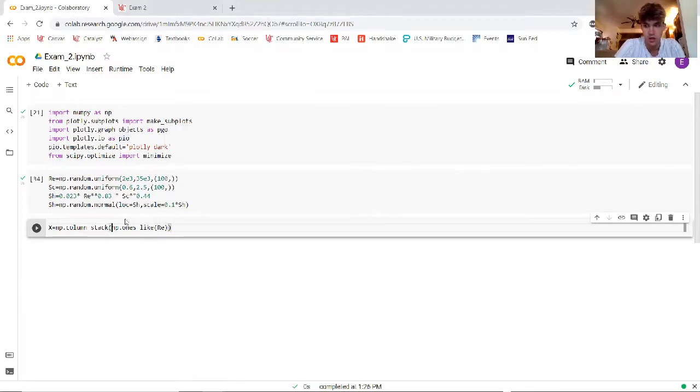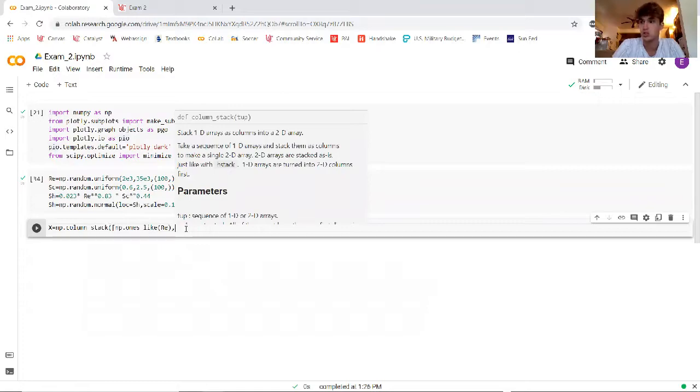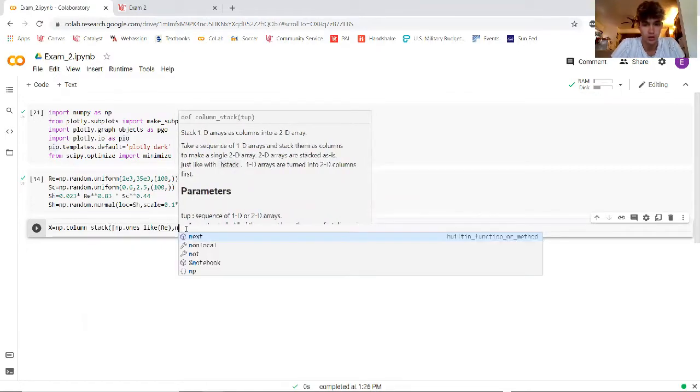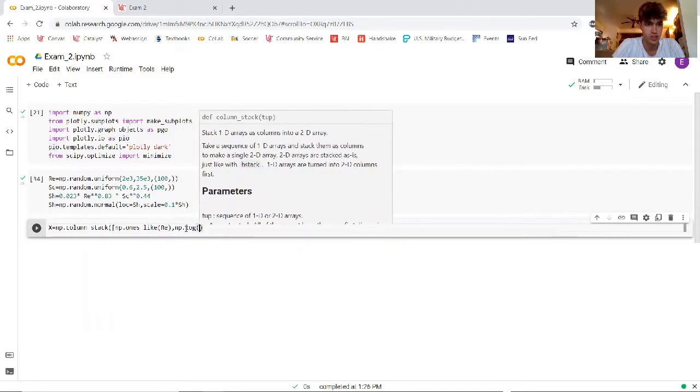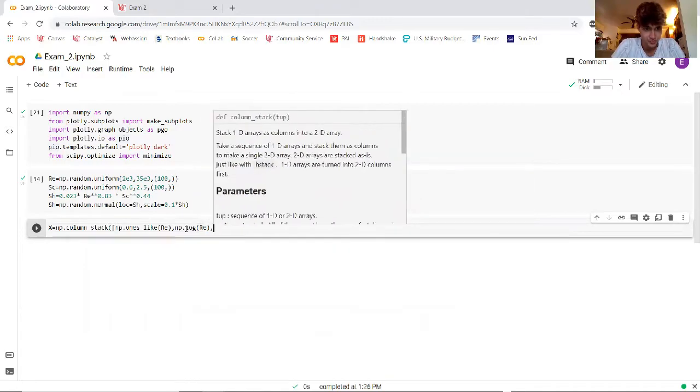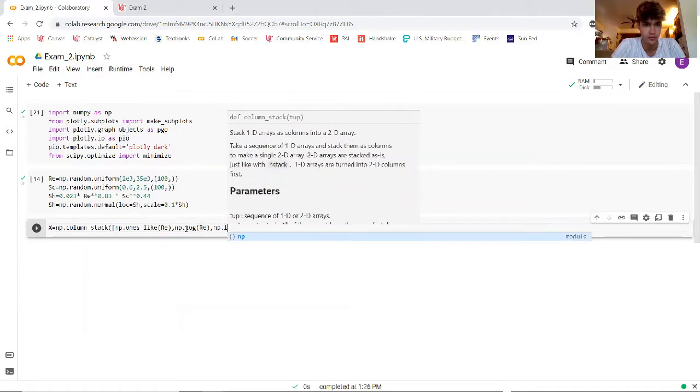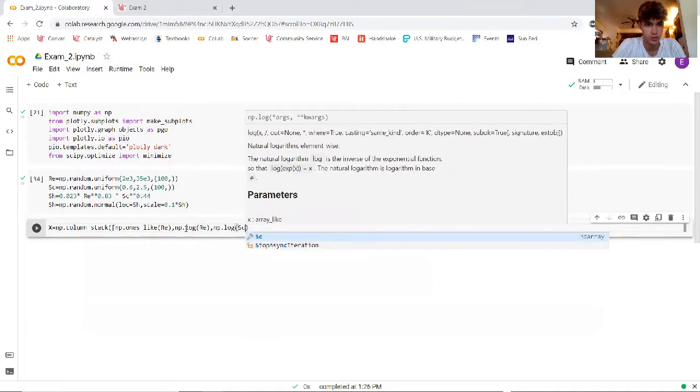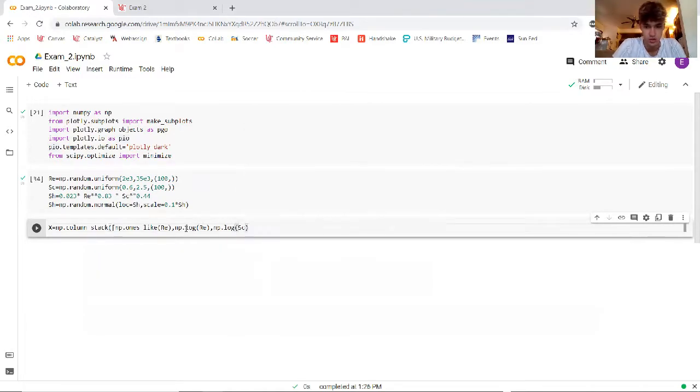So column stack, this should be a bracket, and then this should be a comma, because the next thing we're going to do is np.log of the Reynolds number. So we have the log of the Reynolds number in the next column, and then we have the log of the Schmidt number in the next column. So what this is going to do is brackets, parentheses. That's the hardest thing about coding, is seriously just getting the parentheses and everything together, so you have no errors there.